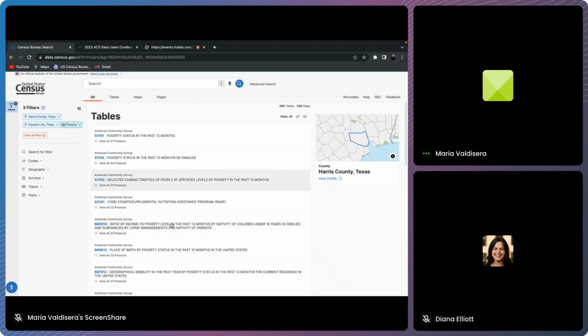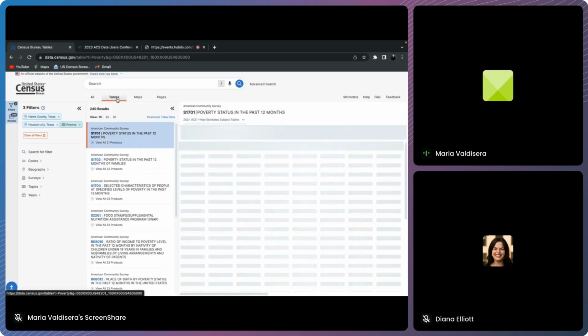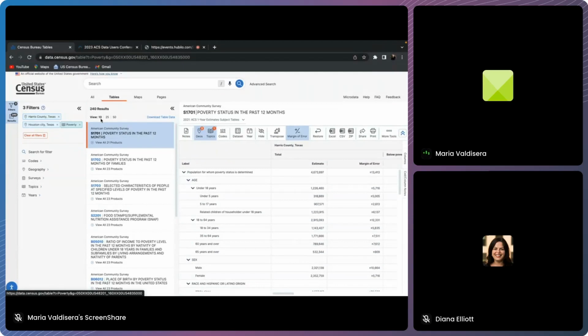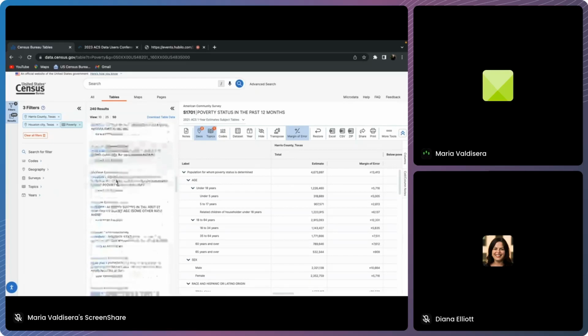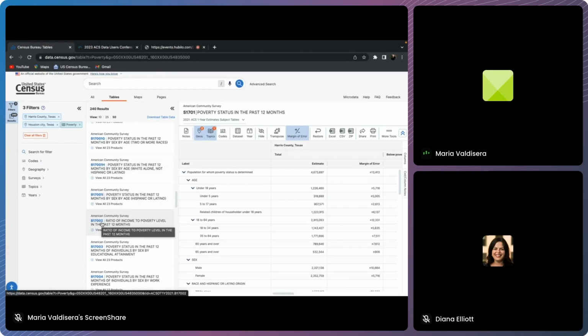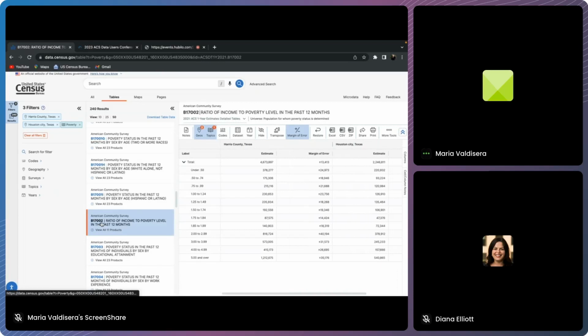And you can view the full table list here, or you can go to the Tables tab. And if you want to view more tables at once, you can change your view from 10 to 25 or 50. I'm actually going to change it to 50 and look for my specific table that I have in mind, since we're looking for the ratio of income to poverty level. So that's B17002. So I'm just going to select that. And we can see that this is being shown for Harris County and for Houston. Again, I can collapse these panels and see the full table here.